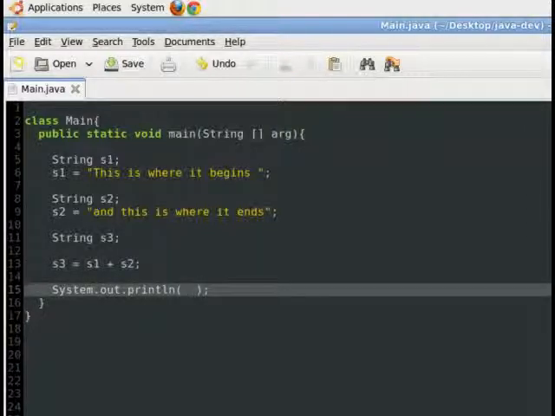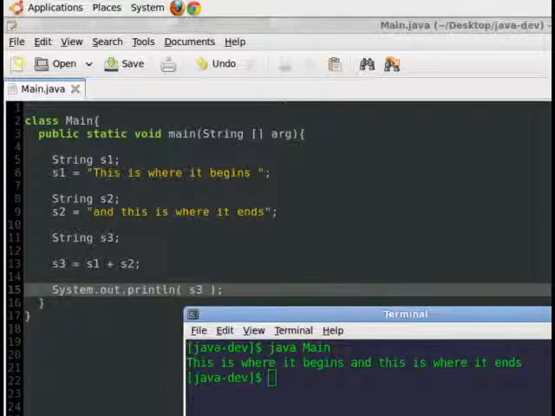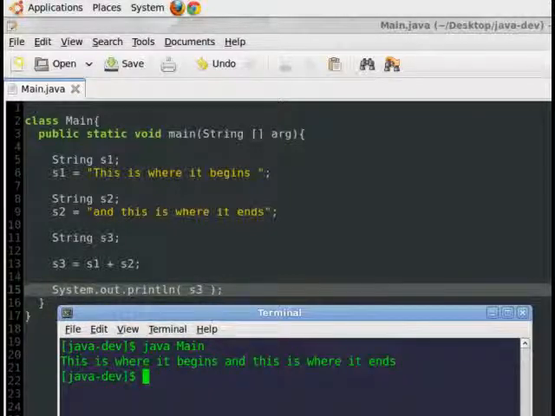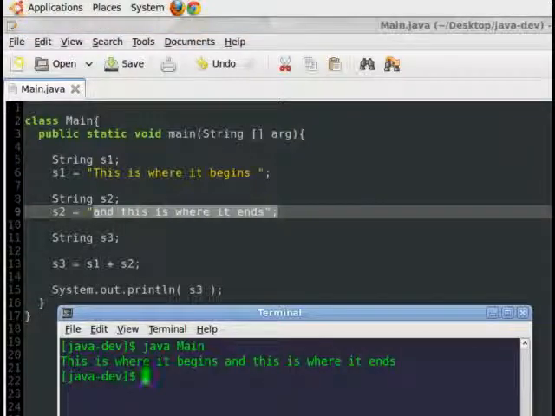So remember that we could print lines of text within double quotes in the System.out.println method. Well, we can also print out string variables. So let's print out the S3 variable over here and see what it gives us. Oops, we need to compile this first and then run it, and as you can see it gives us the value of S3, which is the concatenation of these two strings, this is where it begins and this is where it ends.